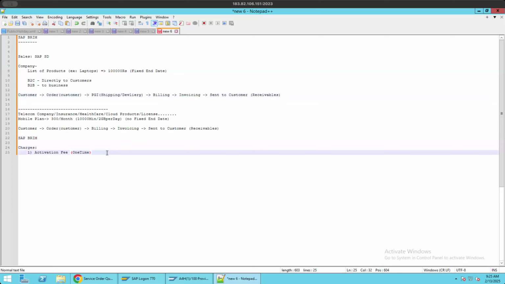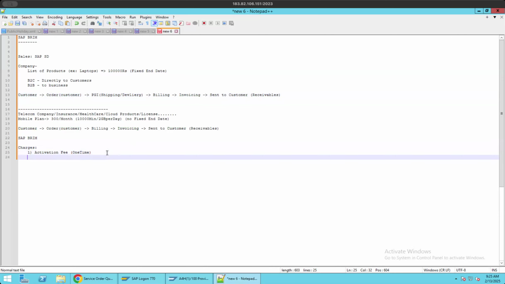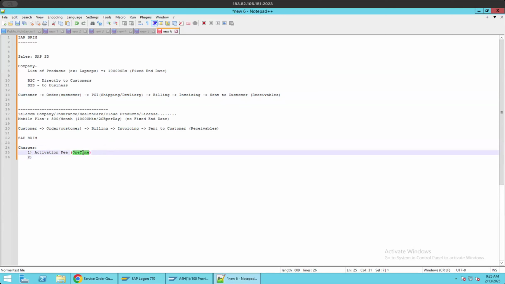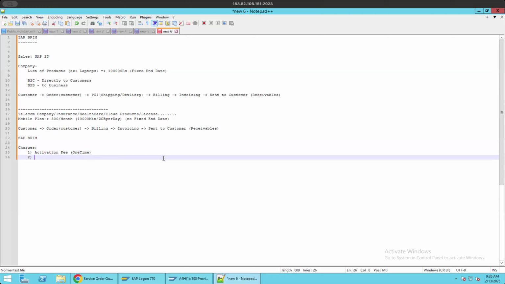So in SAP BRIM, what are the different charges that we can see, or any subscription related business? One time is what we call a one-time fee. It can be any charge. Only one time the customer is going to pay, that is called a one-time fee. In a mobile plan, it is an activation fee, just an example. Now the next charge can be what?